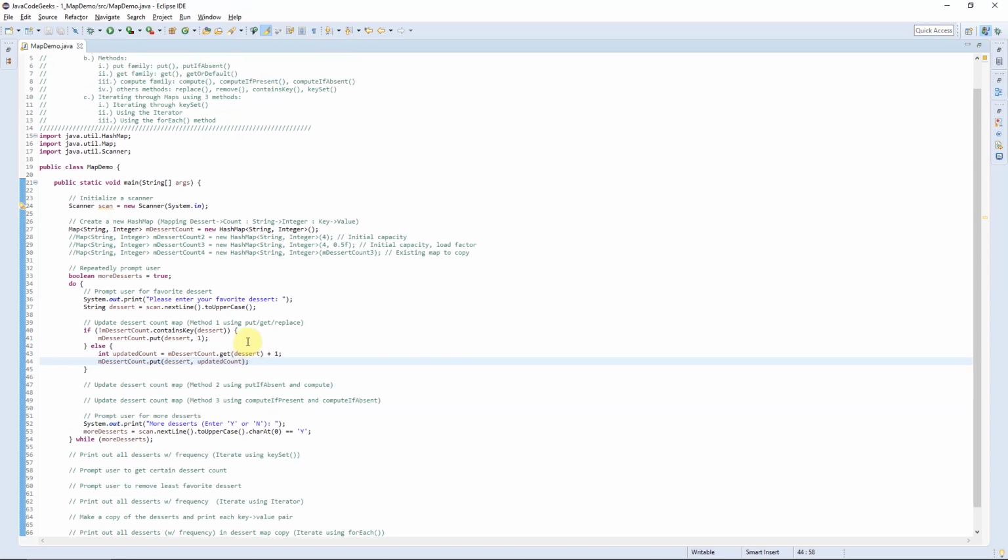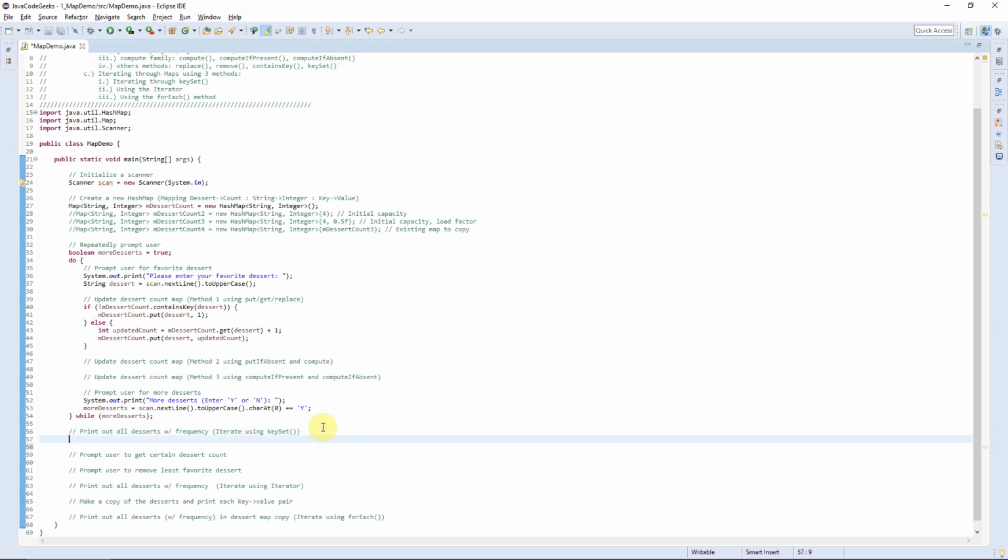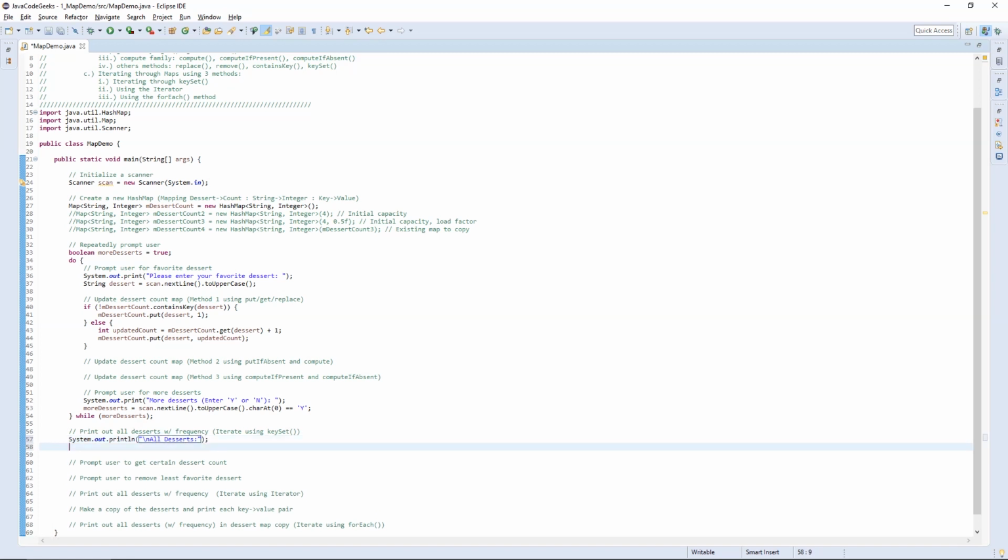So what I want to do now is come down outside of the while loop and print out all the desserts. We just want to see that it's actually storing these desserts and the counts in the map properly. So let's go down to the bottom, and we'll do a System.out.println, with maybe a new line and then "All desserts." Then I'm going to iterate through the key set.